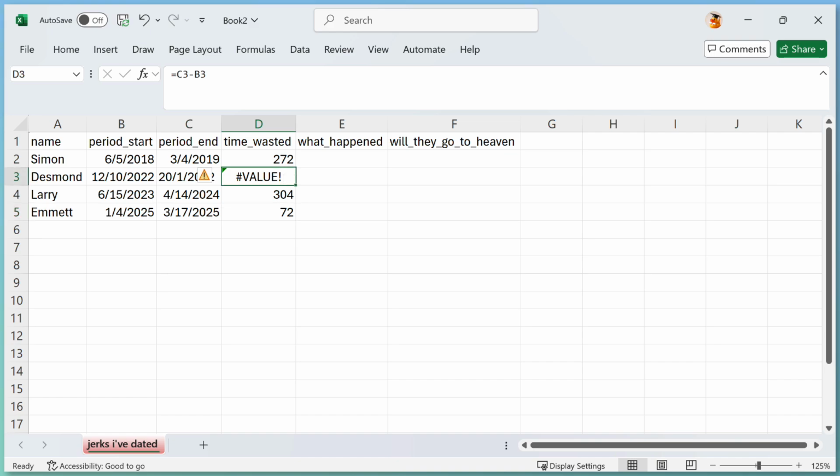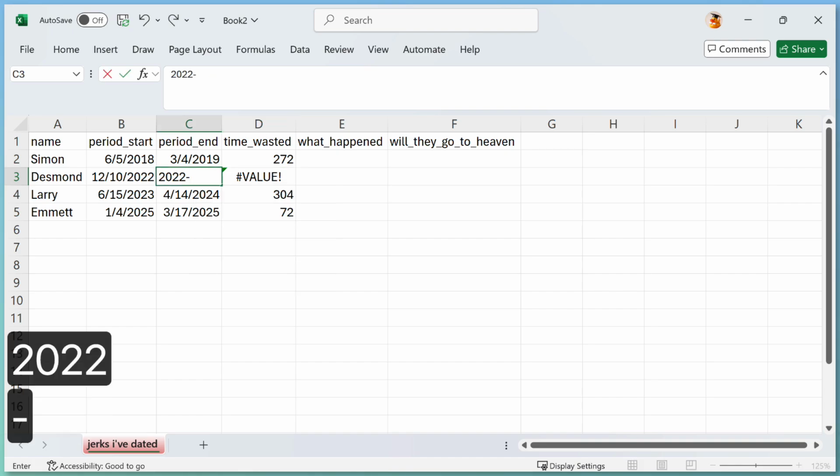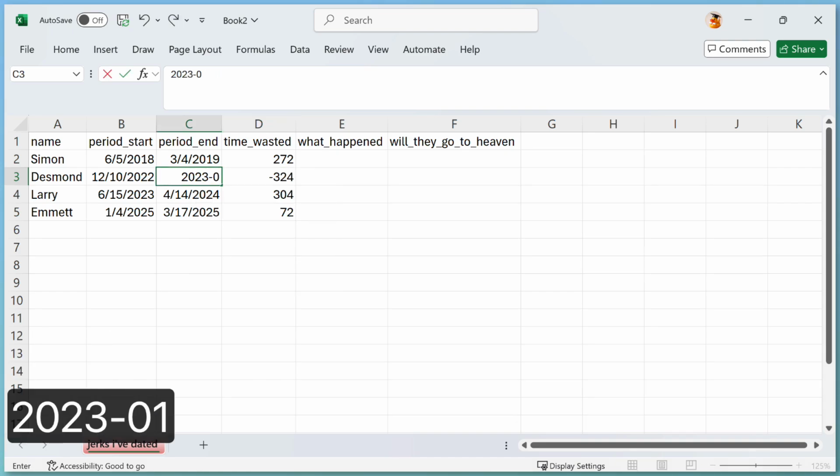When an error is returned, you can go up to the cell and see its prompt. They're super nice. They'll try to help you troubleshoot. Oops, I didn't type in the date correctly. Oops, the date doesn't make sense.